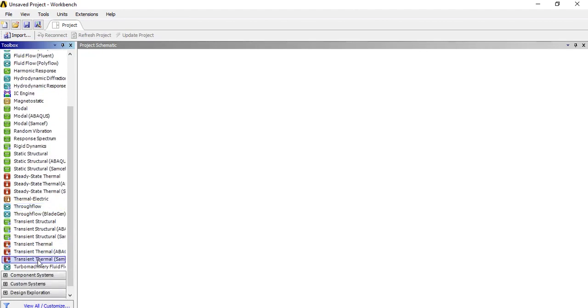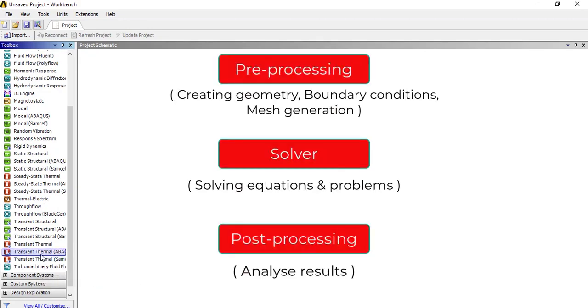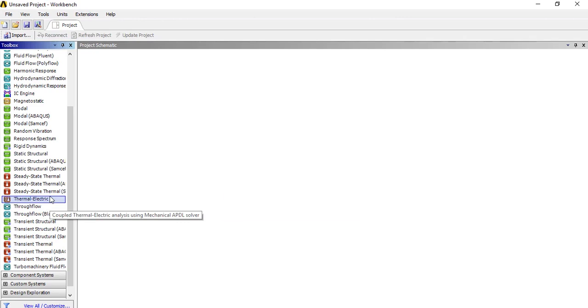For performing analysis, we are going to perform 3 steps. They are pre-processing, where we are going to create the geometry and materials. We are also going to mesh and apply the boundary conditions as well as loads. And then we are going to solve the problem. And once we solve the problem, we need to understand or analyze the results.